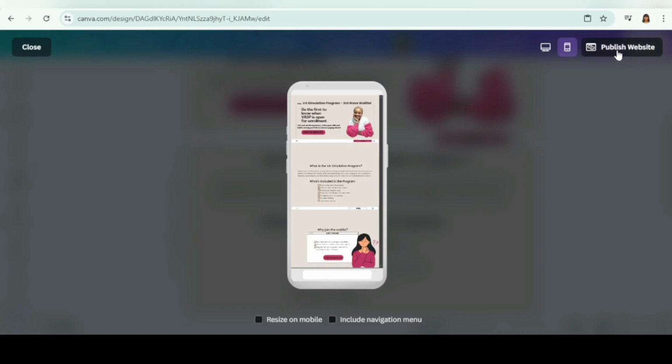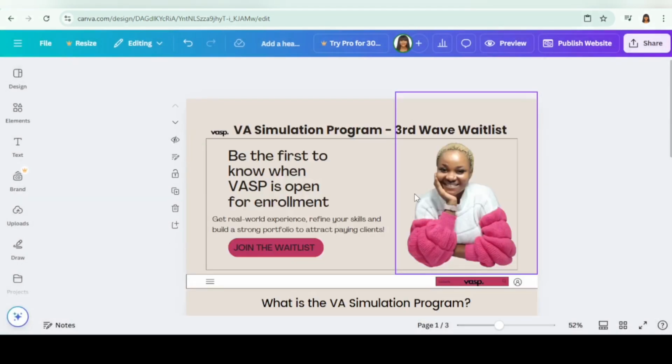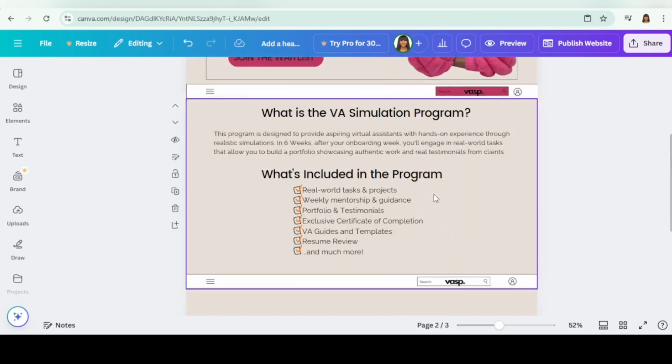All right. The next thing you want to do is to publish your website, and then you have your landing page link using Canva. This is how you do it for free. You don't have to pay for nothing.